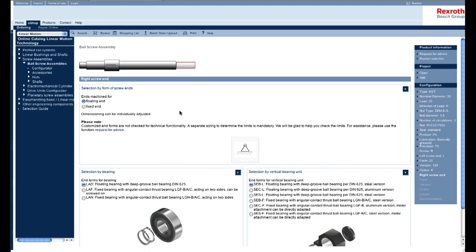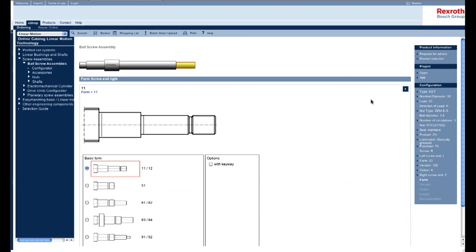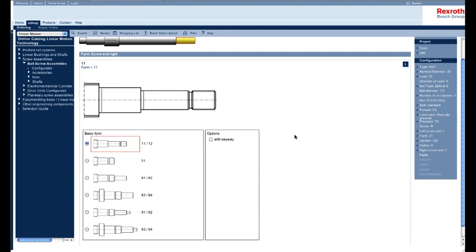Depending on how your ball screw is set up and what kind of application you're running, you can either consider the floating end or a fixed end. So in this case, I'm going to configure it as a fixed end, which will give you a new variety of machining options on the next page.